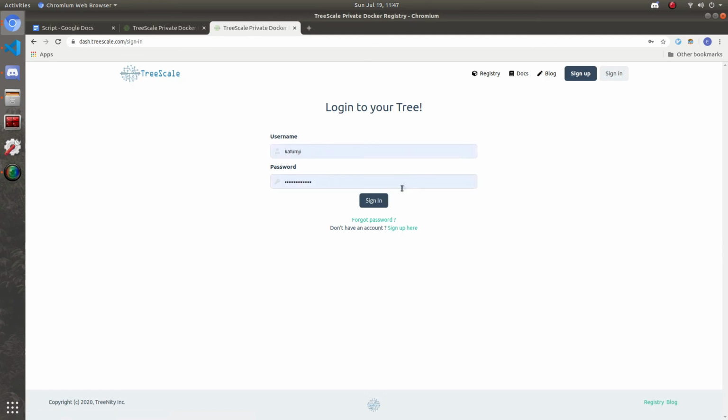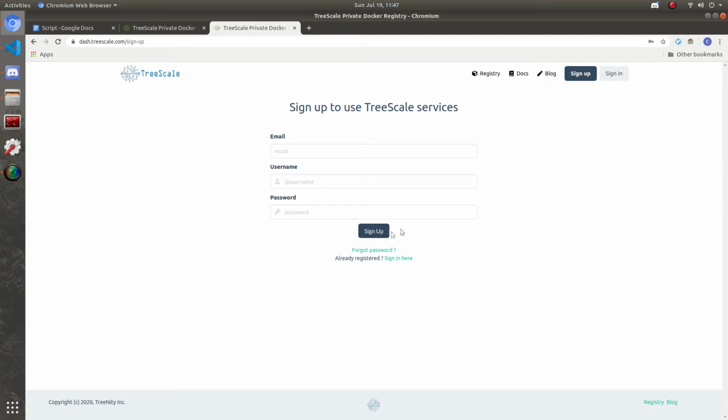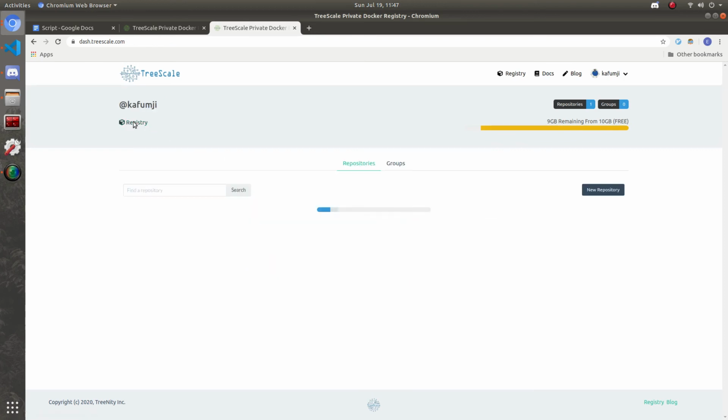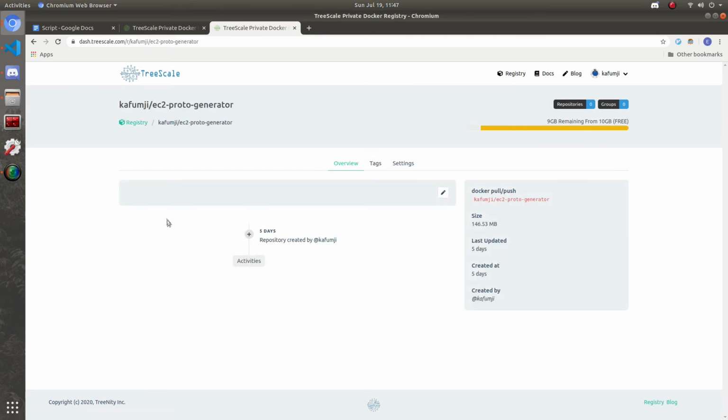Now you might be wondering, how are we going to get this container onto the EC2 instance? And the answer is Treescale. Treescale is a really cool service where you can push your built Docker image to, and it's really simple to create an account. You just give a username and password and you should be good to go. Now on Treescale, I'm going to go ahead and create a new repository, and I'm just going to call it EC2 proto generator. And then a short description, you could really put whatever you want or nothing, it doesn't matter.